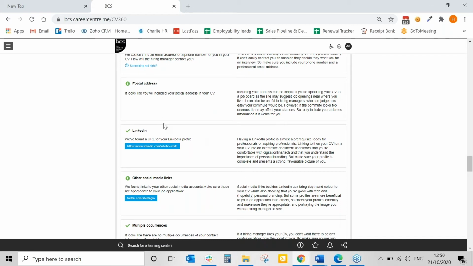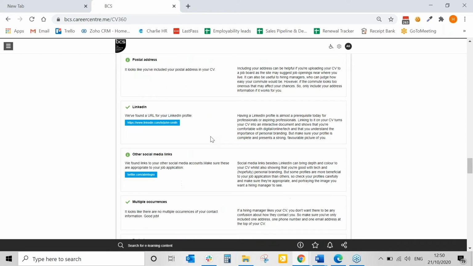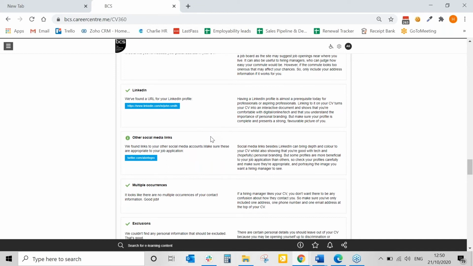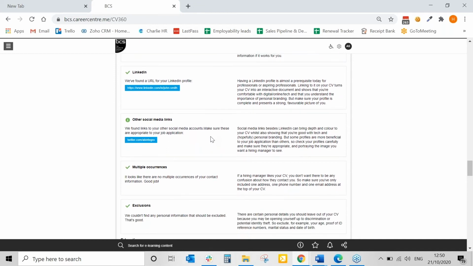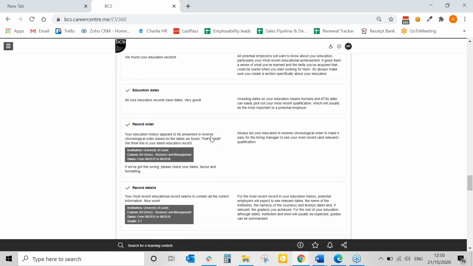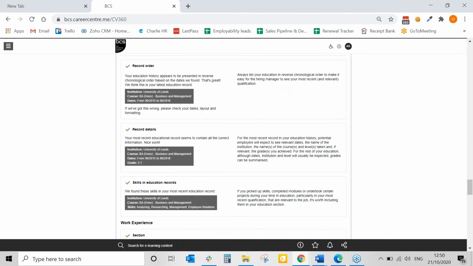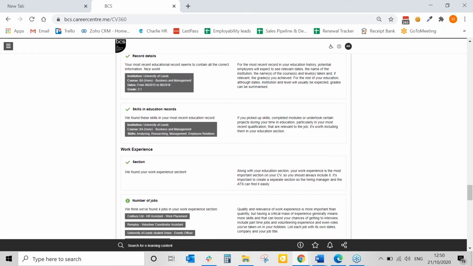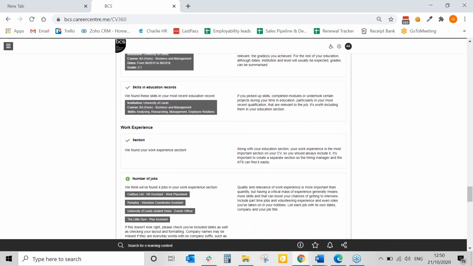So don't forget your LinkedIn profile as well. From benchmarking data, I think we have about 60% of CVs that don't have a LinkedIn profile added in there. So that's a really quick and easy way for people to look you up. So always add a LinkedIn URL into your CV. Education is all fine. I've got all the details and the order is correct, and the highlights of the grade and everything is fine.